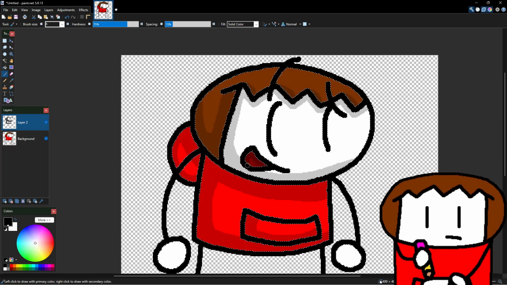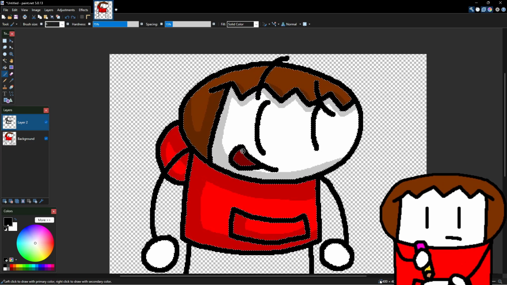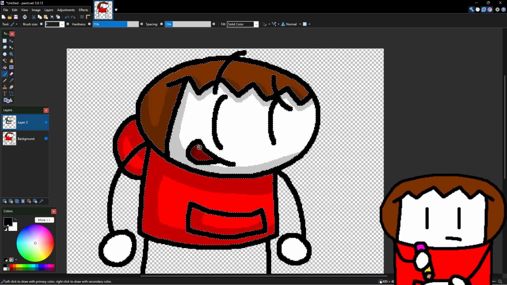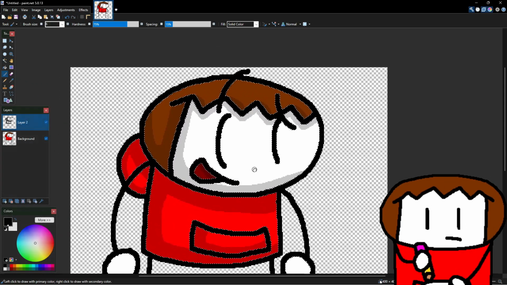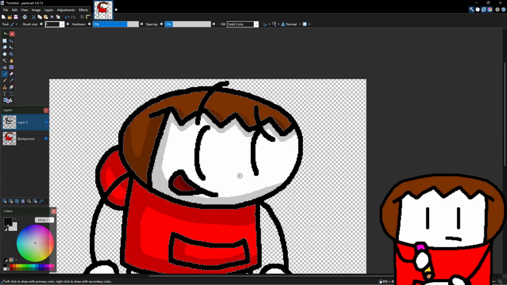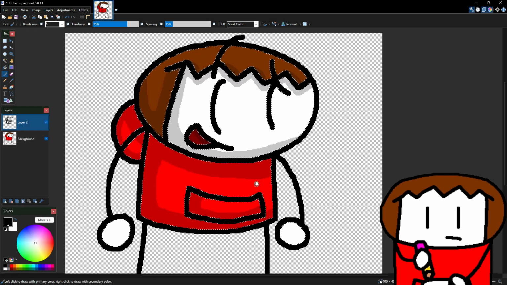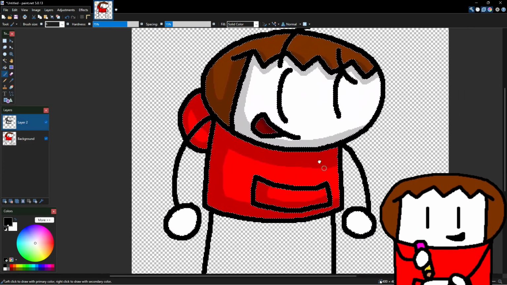and then it's kind of like this. I usually just shade on the top and stuff. Yeah. Wow, this is great. Now let's go to the hands and the feet.